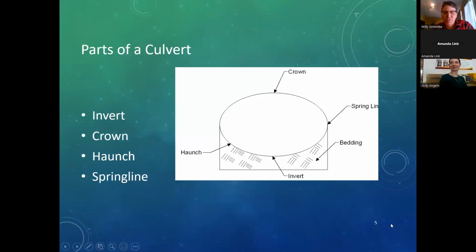Okay, so now we'll move on with our discussion. For what we're talking about today, we're going to go over some terminology just so everybody's on the same page. The invert is the bottom part of the culvert where the water flows in low flow situations. The crown is the top of the culvert. The spring line is the widest part of the culvert. If it's round, it's at the middle.